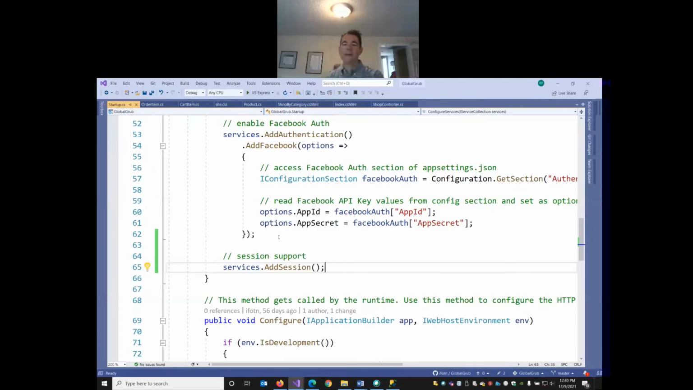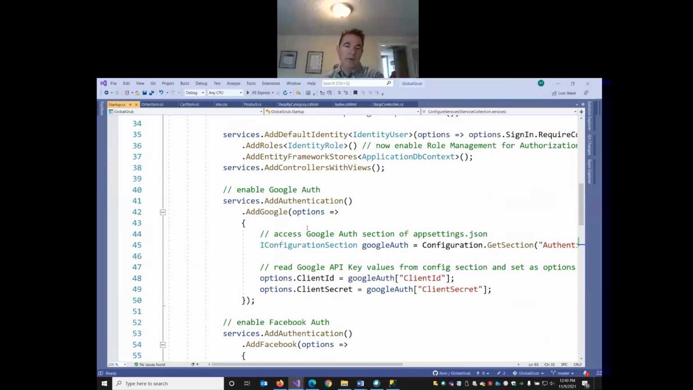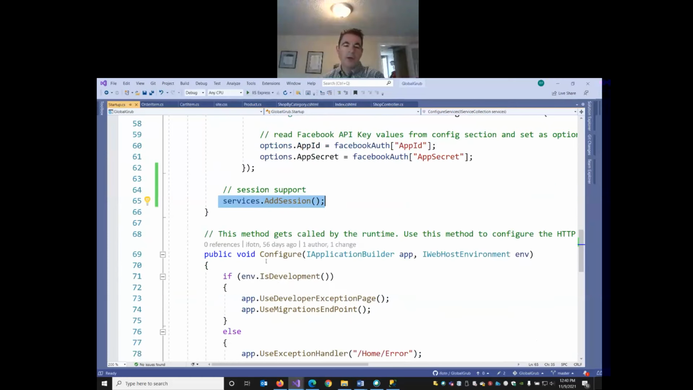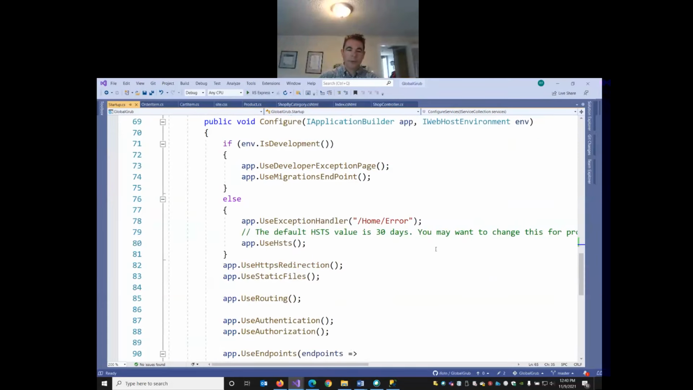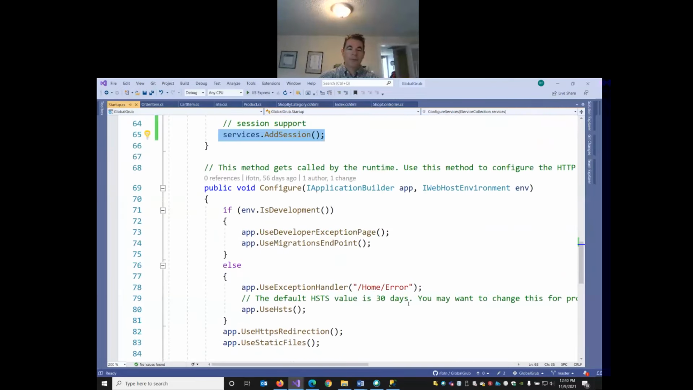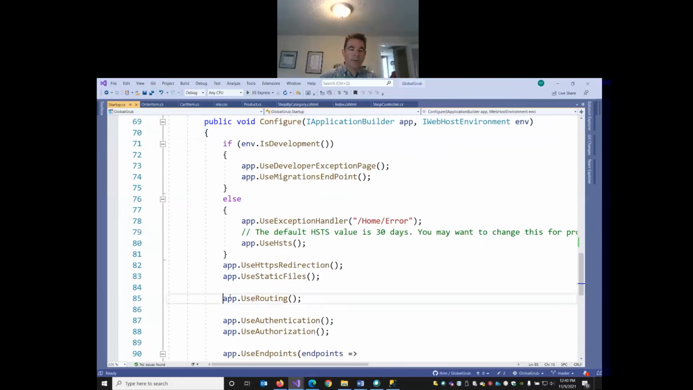So that's the first line. This line doesn't really matter where it goes in the services. We also need a line of code in the configure method. This does matter where it goes. I learned this the hard way on Monday because I didn't read my own notes in class. I tried it at the bottom and it doesn't work. So I'm going to put the session support right at the top. I think it's got to go above the routing.